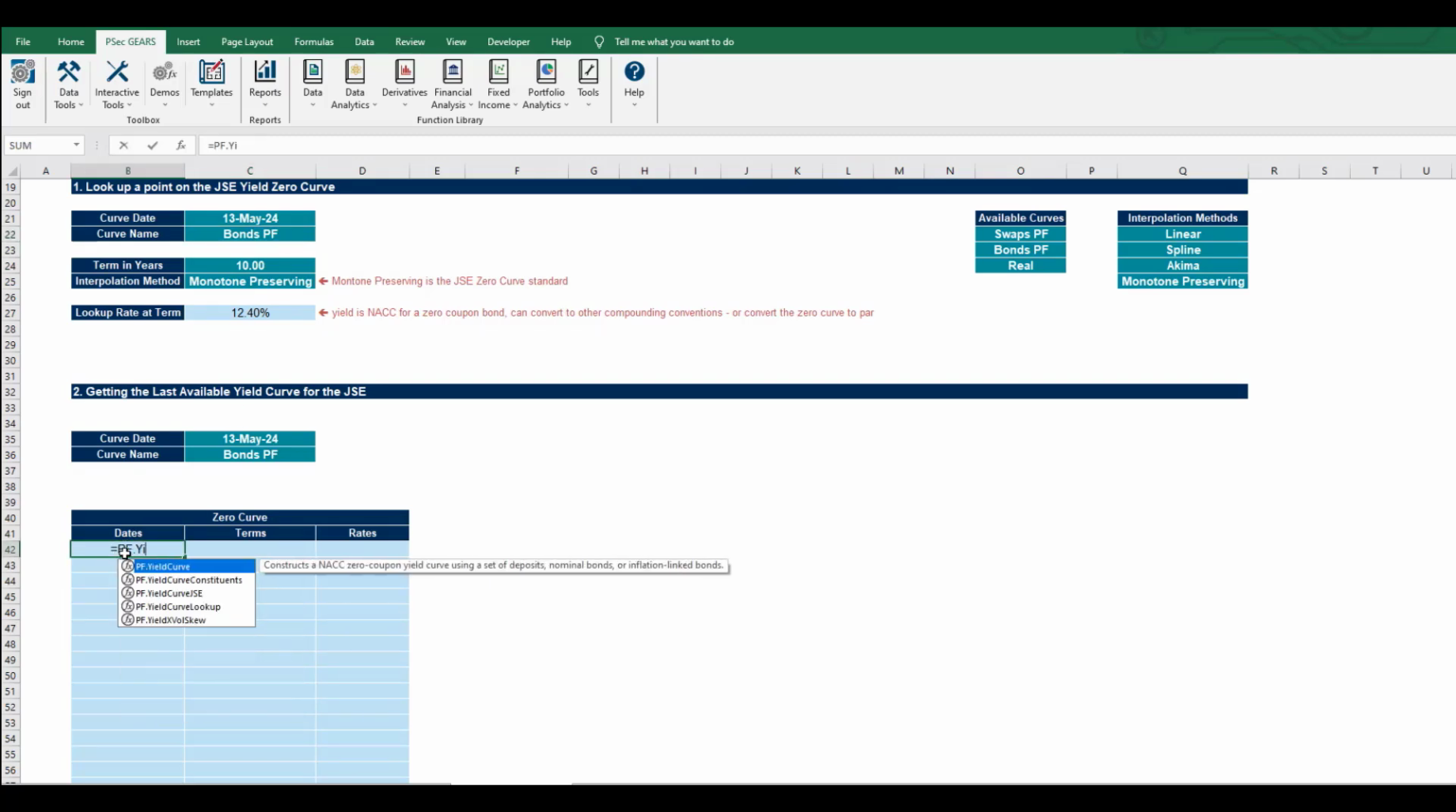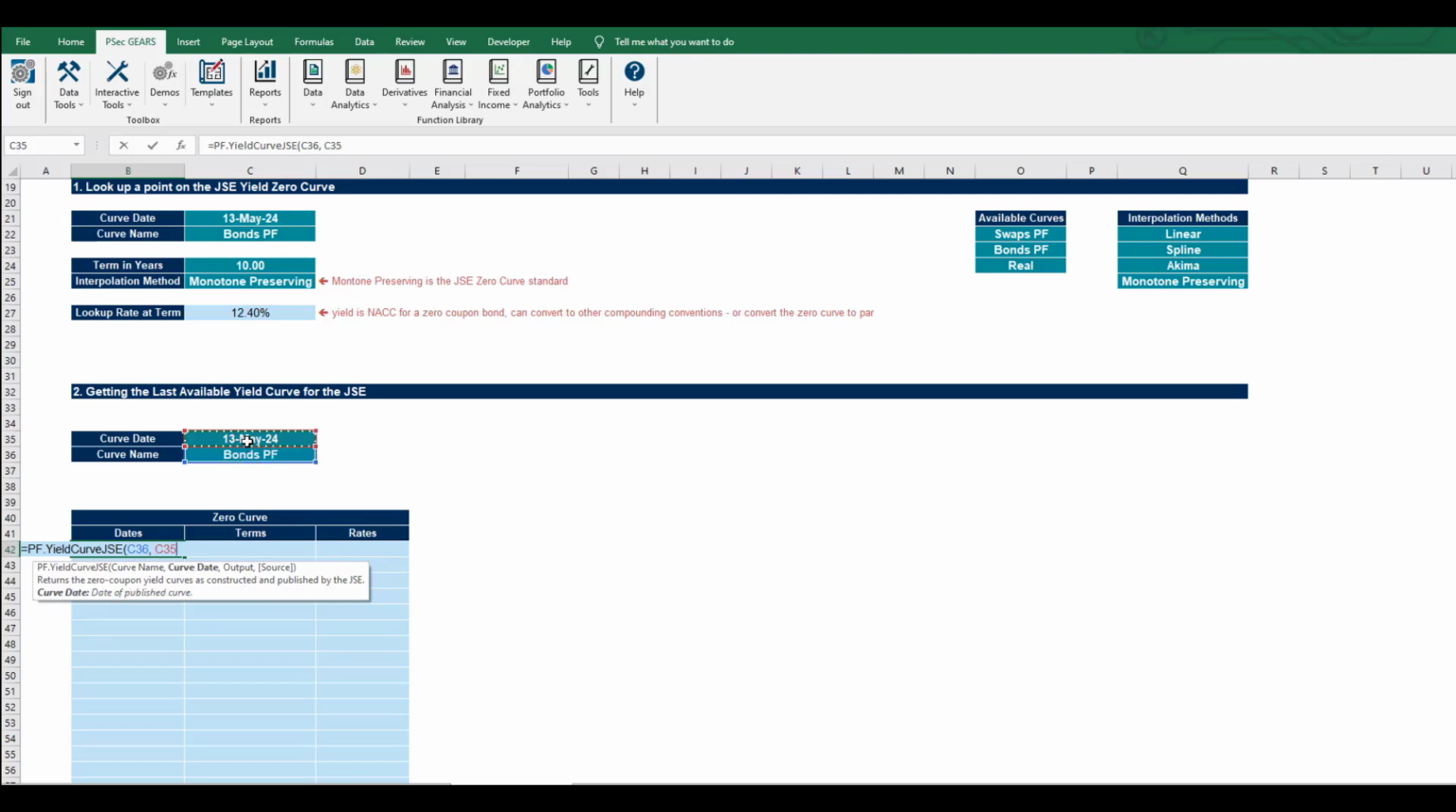If we look at yield curve JSE, this does return the 0 curves of the JSE as they're constructed. We're going to use the curve date, and the output we're going to reference, and it's just going to create a vector. Here the source is an optional parameter, so you can either say you want a subset of the yield curve, which returns 150 points, or you can return the full yield curve as published by the JSE. I just want the subset. This will make it easier, and because we're using monotone preserving interpolation, we can actually get the exact JSE yield curve back from these points as well.